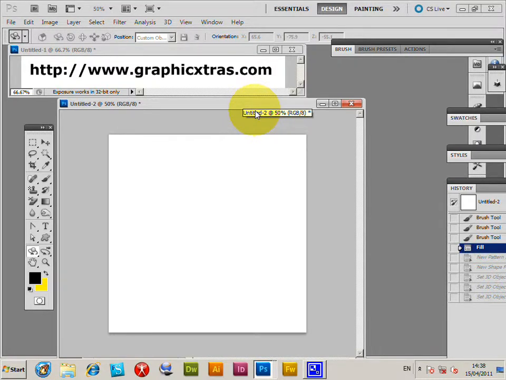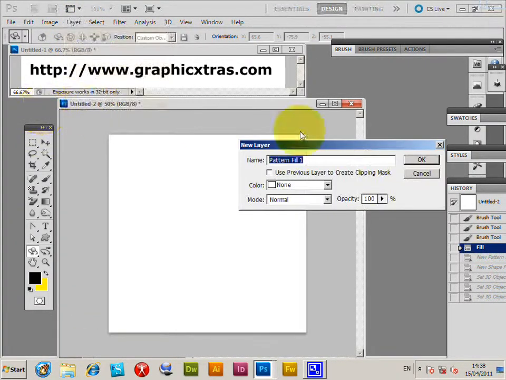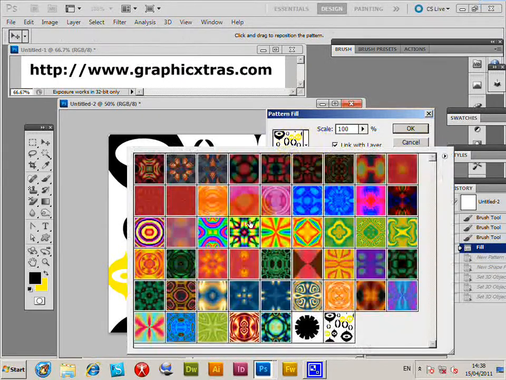Patterns can be applied to a layer in Photoshop. Now, if you have Photoshop Extended, you also can use the 3D options with that layer. So I'm just going to go to Layer menu, New Fill Layer, Pattern, click OK, and select a pattern.